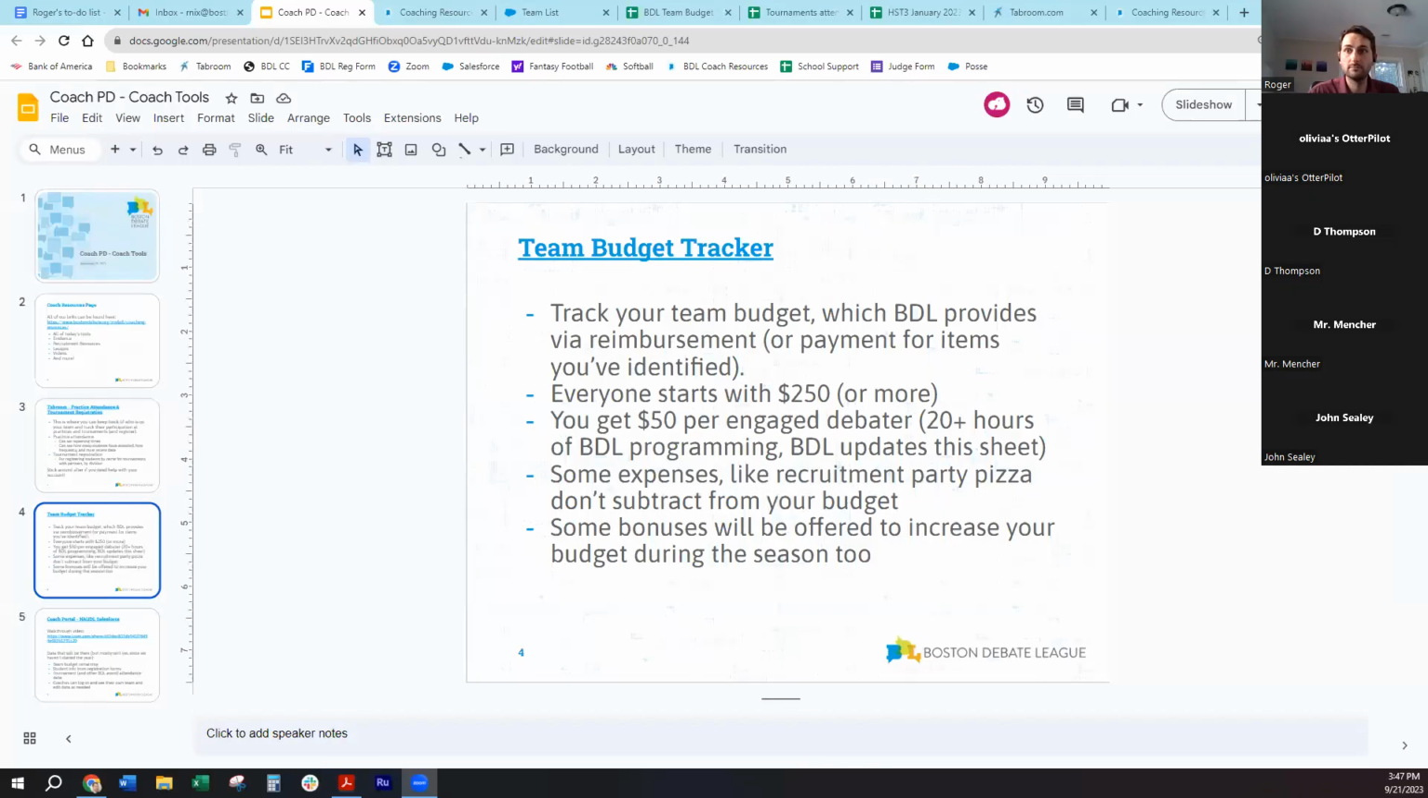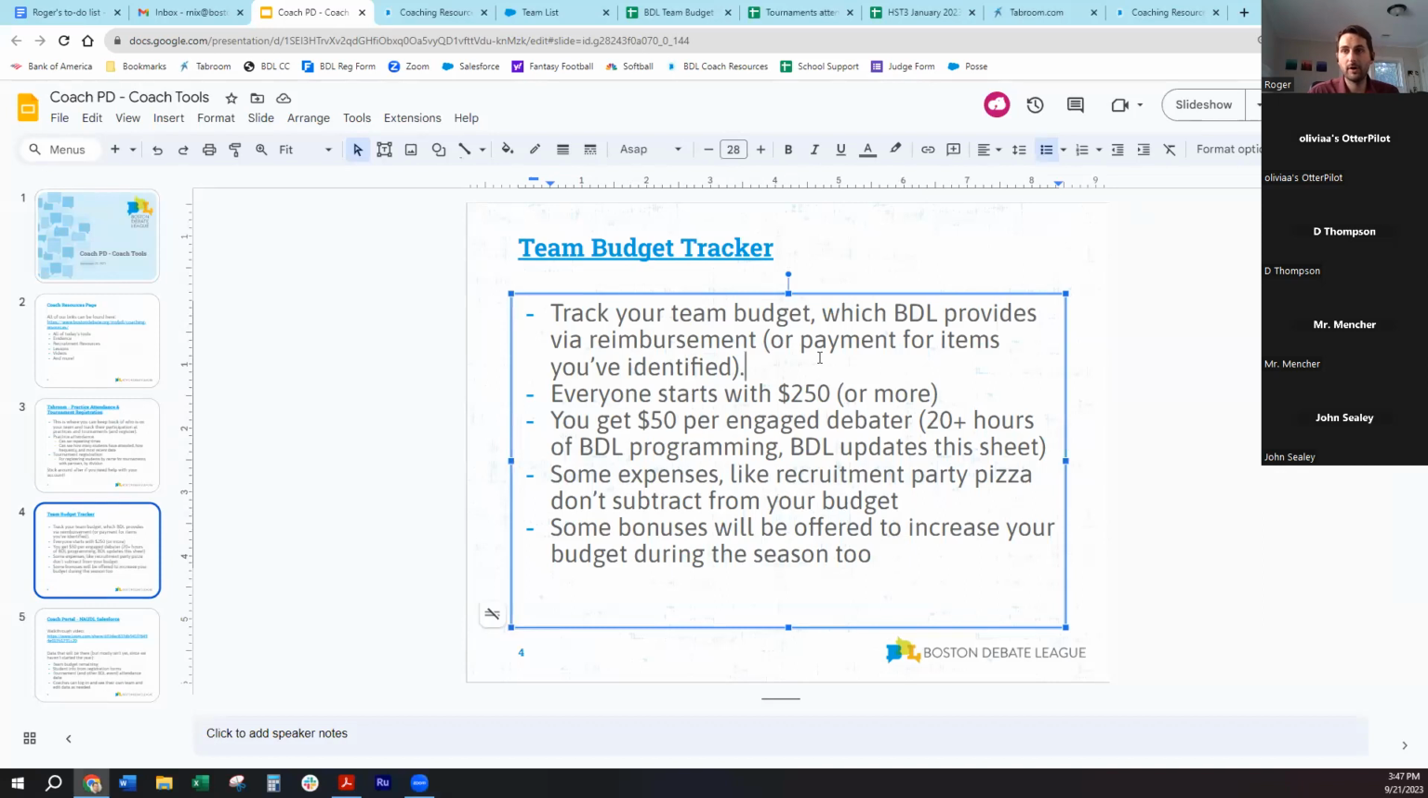Okay, next on the list is the team budget tracker. So for coaches who have coached in the past, this one is a returning tool. So as a reminder, every school gets a team budget that is a partner school with the Boston Debate League. For example, the Higginson Lewis or the Linden are partner schools with the Debate League, and you get $250 to start the season, or more if you have more than one team.